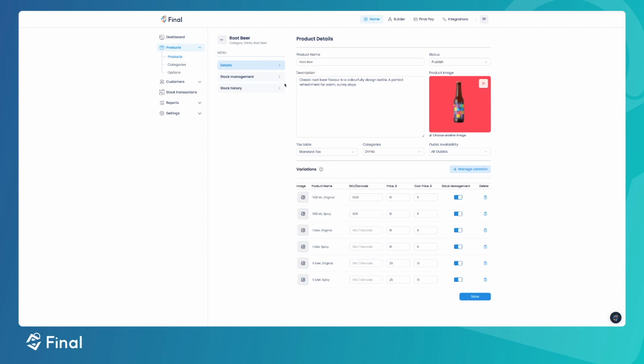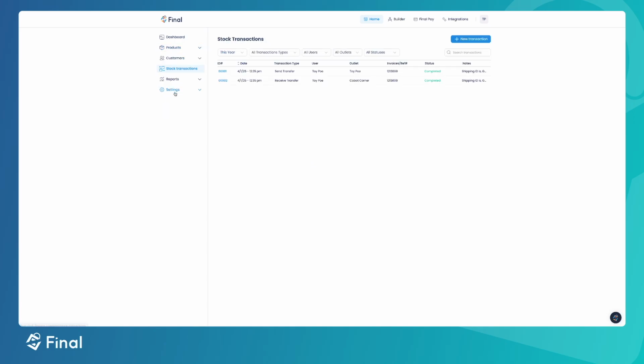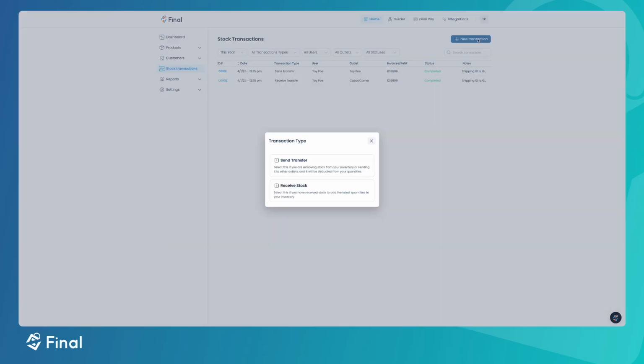There are some more advanced features that you can enable through the extensions. And one of them that I just really want to briefly cover is stock transactions. It's the ability to ship between inventory or between outlets and keep track of that. So if you are shipping between your different outlets and you need to keep track of those quantities, you're able to do it inside of stock transactions here.